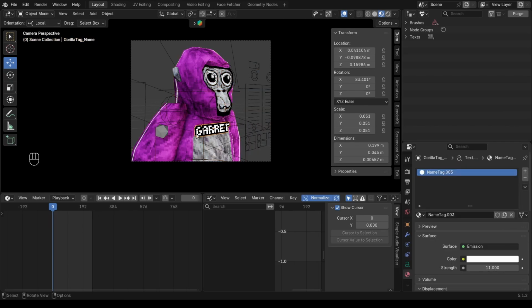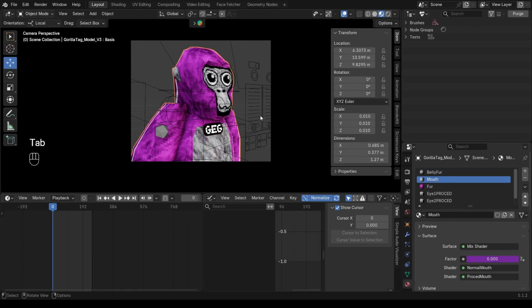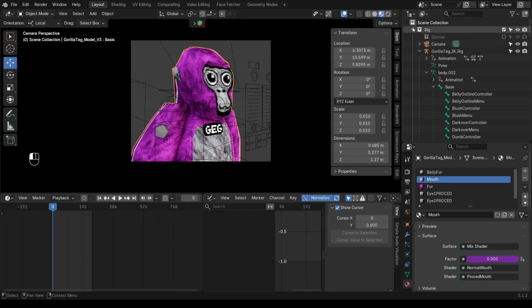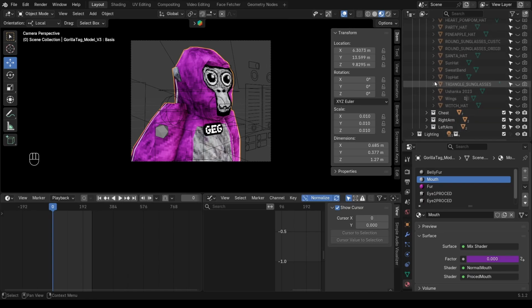To change your name, just click on the text here and press Tab. This allows you to go into the text edit mode. I'll just make it Geg because that's my name. Now you'll notice I have no cosmetics. To change this, go to the heart thing over here to go to the view layer. Now cosmetics, and then OG cosmetics. This has lots of cosmetics. Also in these arms. If it's not here, use my file I have in the description. It has lots of cosmetics.